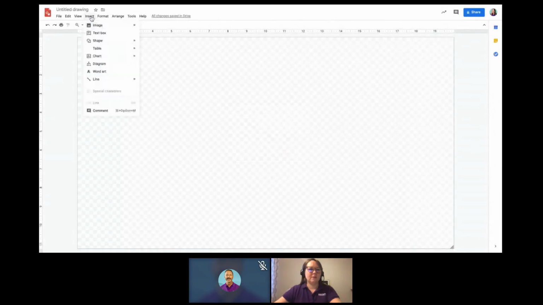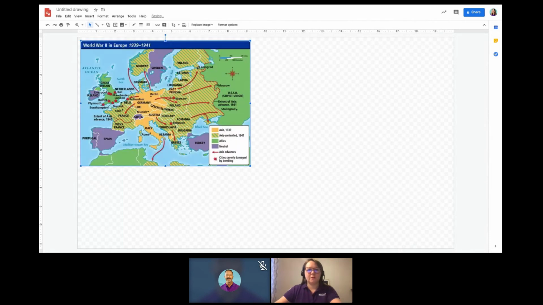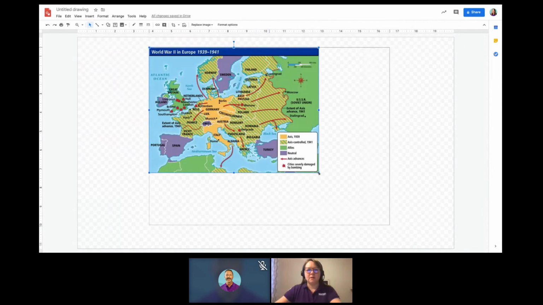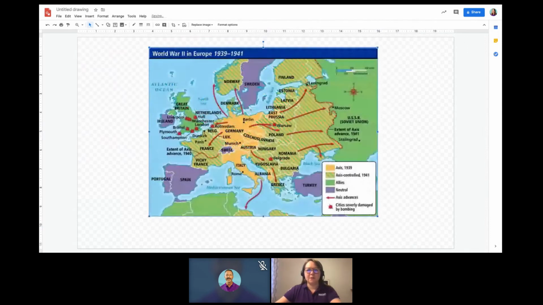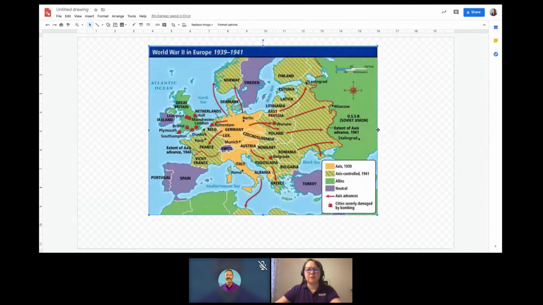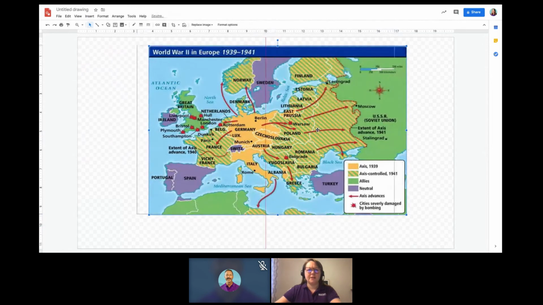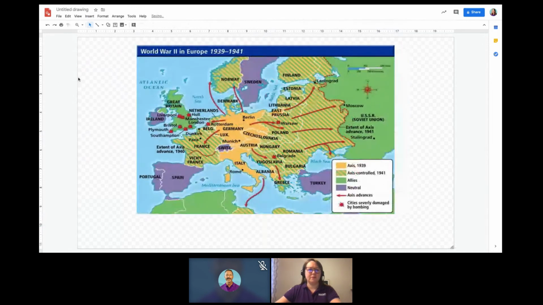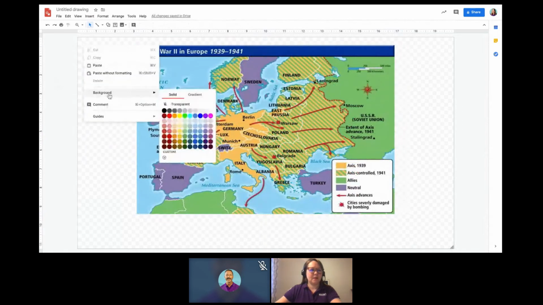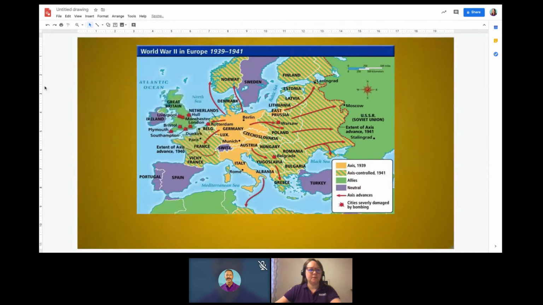In this case, I'm thinking of my social studies students, so I would bring in a picture of World War II, something I taught with my 8th grade students. Practicing map skills is pretty important. So I would have this picture, make it a little bigger. I think I actually did use this picture too. It looks really familiar. Then I'll change my background. Let's do that one. So I can then take this particular image.